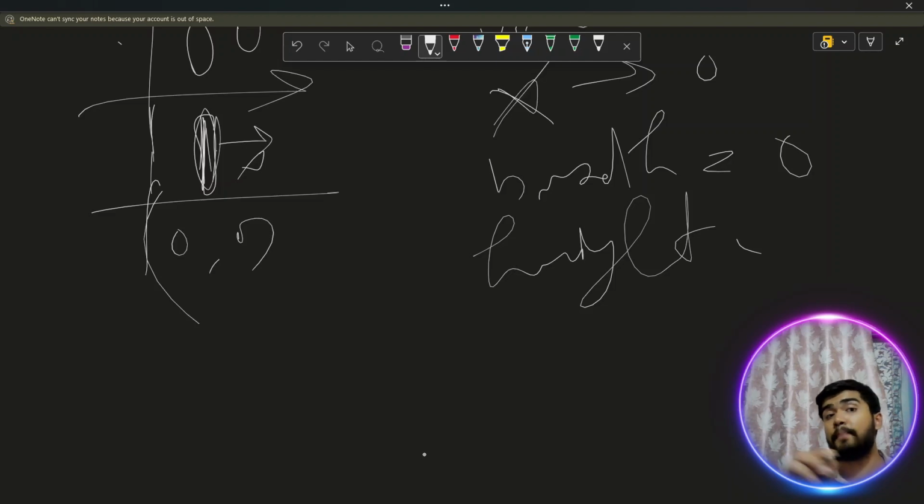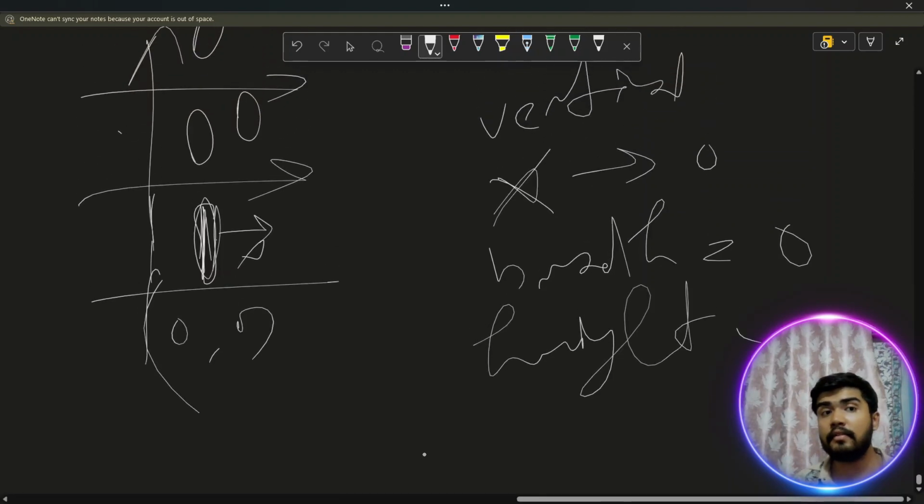So now let's understand these particular things. If you understand these things, then the next part is just a cakewalk. You can solve it in a few seconds only. So just focus on these particular sections.